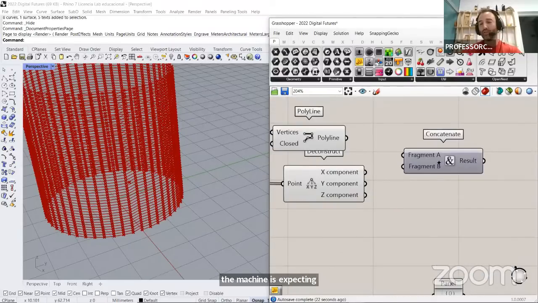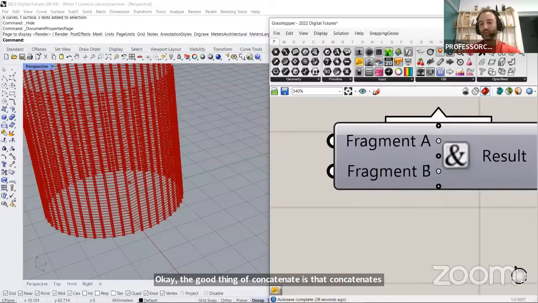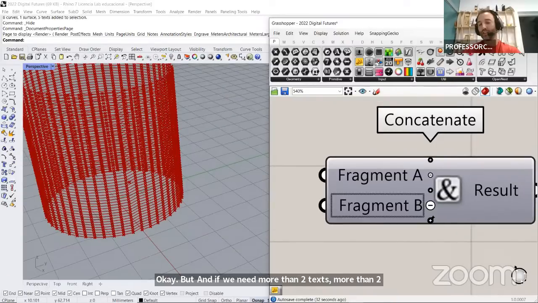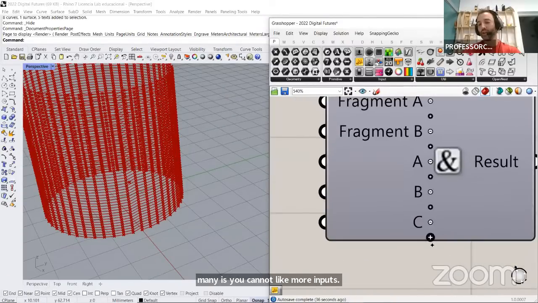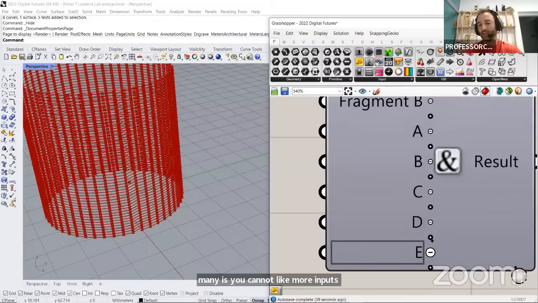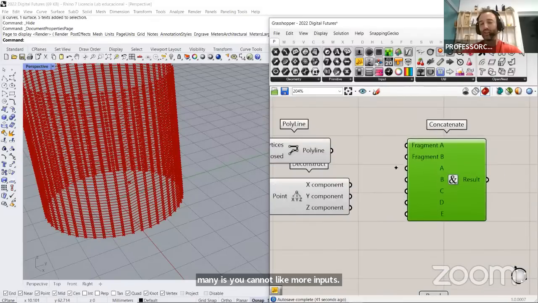Okay. The good thing of concatenate is that it concatenates texts, one text after the other. But if we need more than two texts, more than two fragments, if you zoom in, you can see these pluses and minuses, you can add more inputs. These A, B, C, D, it does not mean anything in particular.